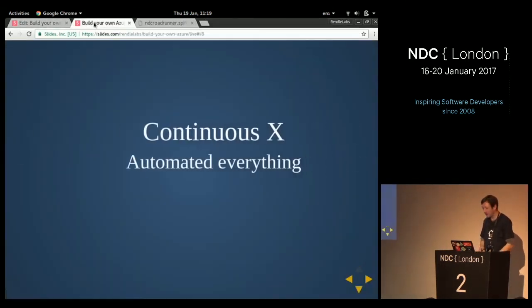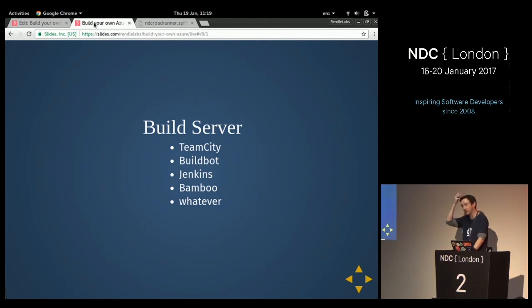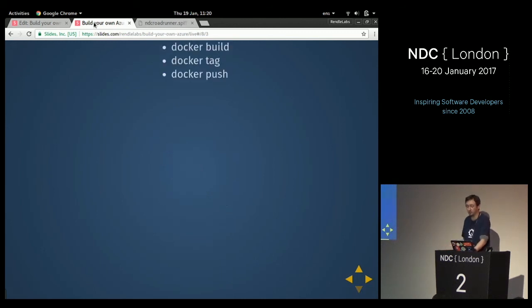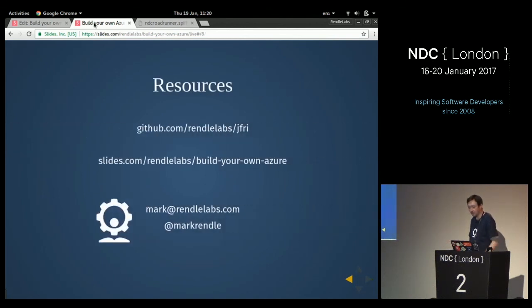So yeah. Eventually, you're going to want to automate everything, and so look at building things like a build server. It's really easy to set up a build server for this because you don't have complicated libraries and everything. It's just Docker build, so you can use any of these to do that if you can figure out Jenkins, because the documentation is awful. The build steps are literally, you have a Git webhook, you clone it, you build it, you tag it, you push it, and then the registry sends another webhook, and you have something listening that automatically updates the service in the server.